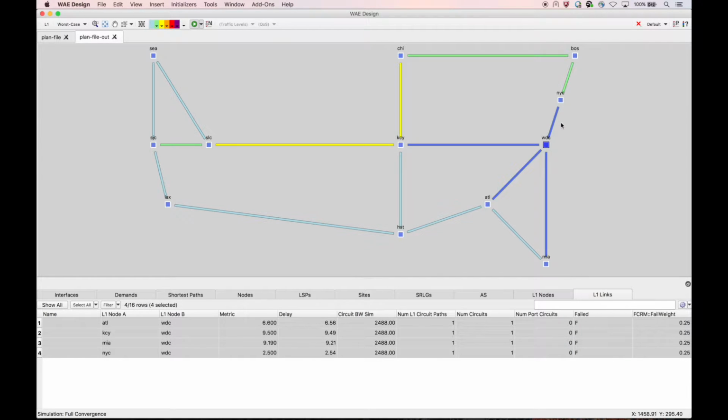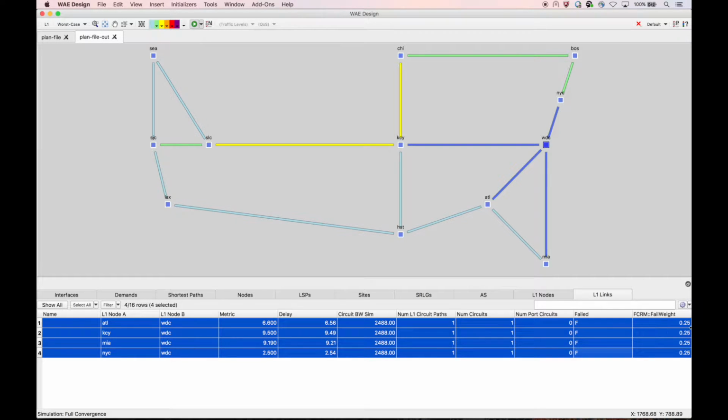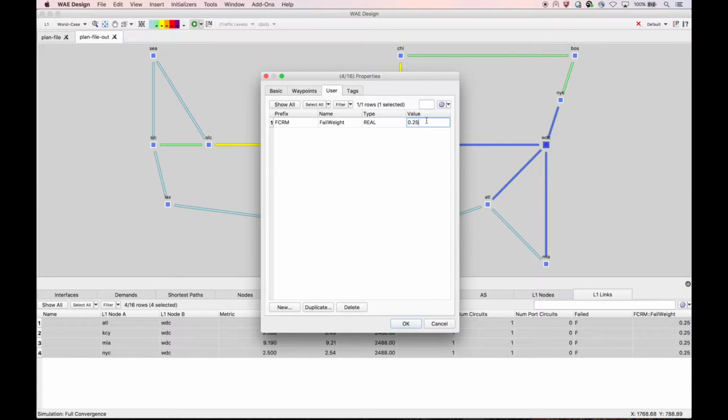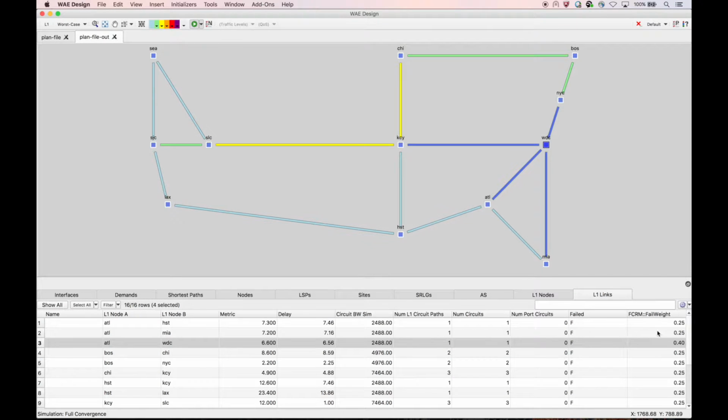So if we filter on those links in and around the Washington DC hub, we can bring those up and change those failure weights. Right now they're at 0.25, so if we double click on those, we can tweak those values and bump them up. Let's say they're 0.4 instead. So we'll put those in, and now if we show all of them, we'll see that some have the 0.4, some have the 0.25, representing different relative likelihoods that those will fail.